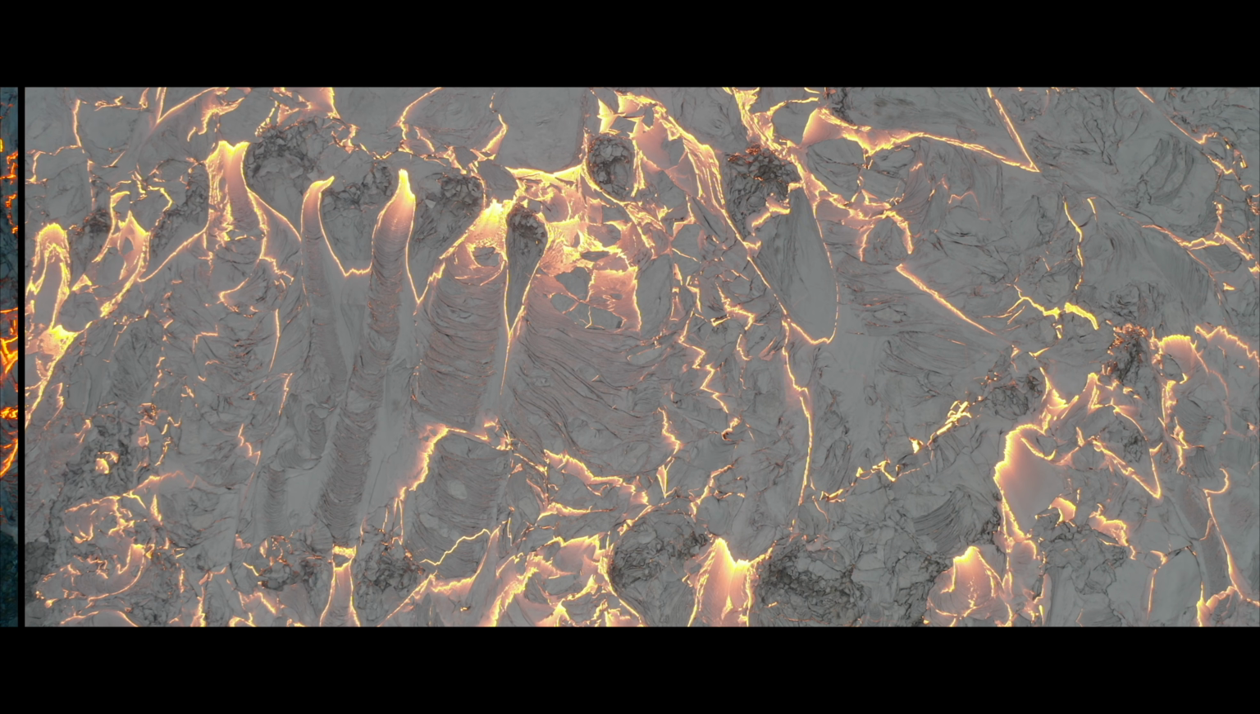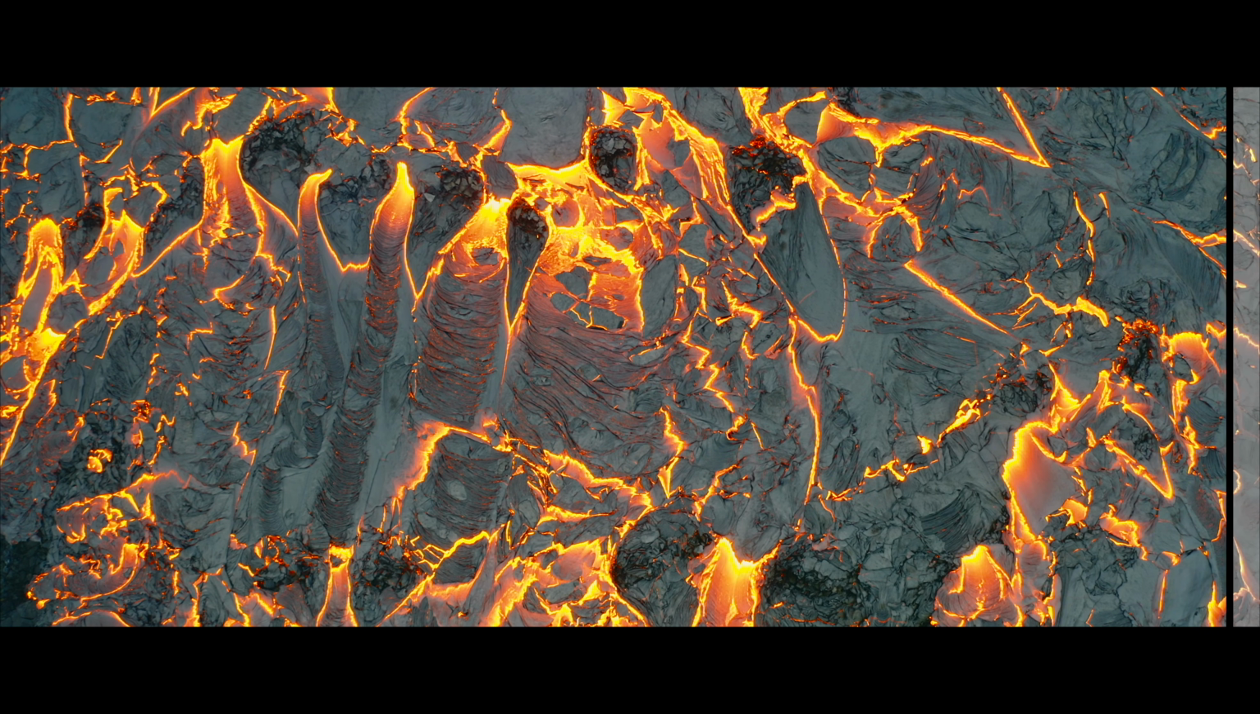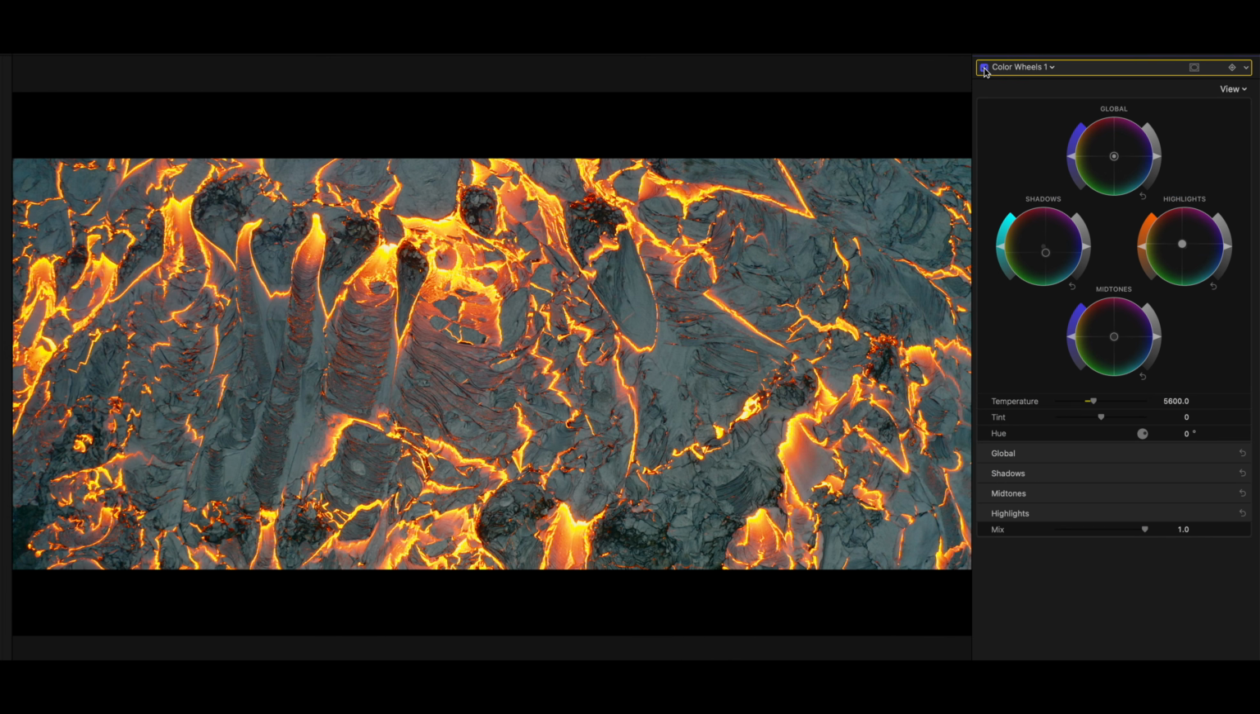When it comes to my own work, I like to add a bit of blue in the shadows and a bit of warmth in the highlights to create color contrast.